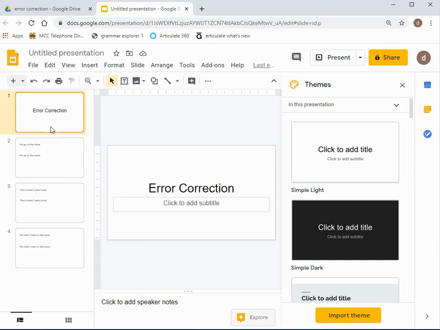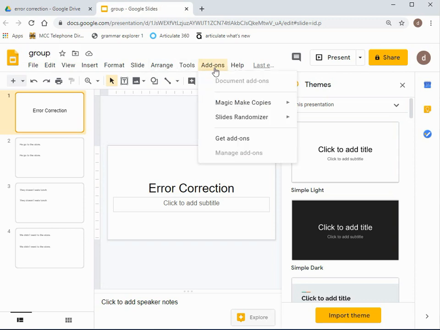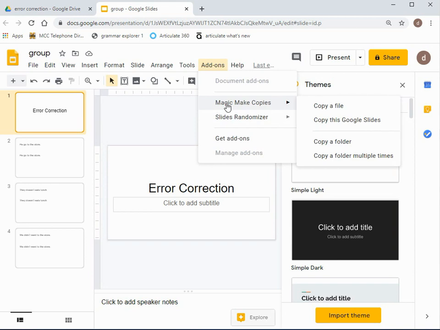Now, I want to have a copy of this Google slide for each group. So I'm going to change the name of this to group, and then I go where it says Add-ons. If you go to Get Add-ons and do a search, you'll find one that says Magic Make Copies. If you download that and accept all the really creepy permissions that it asks for, then you can have this add-on and it will magically make copies of this Google Slides and number them also.